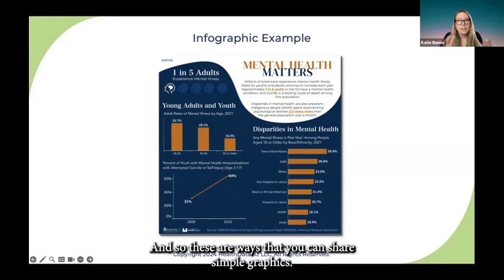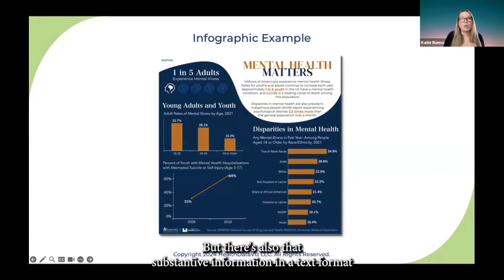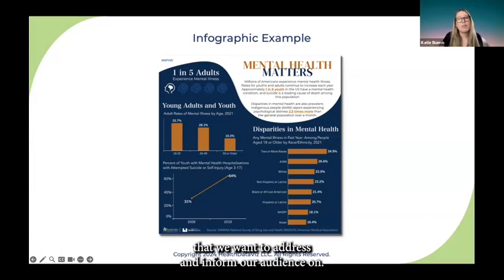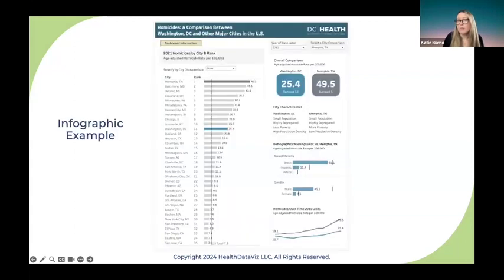And so these are ways that you can share simple graphics. There's not a lot going on the page, but there's also that substantive information in a text format that's highlighting the main problems that we want to address and inform our audience on.